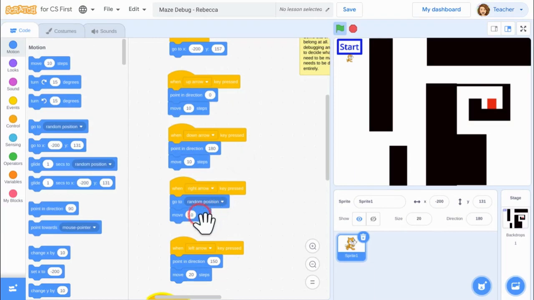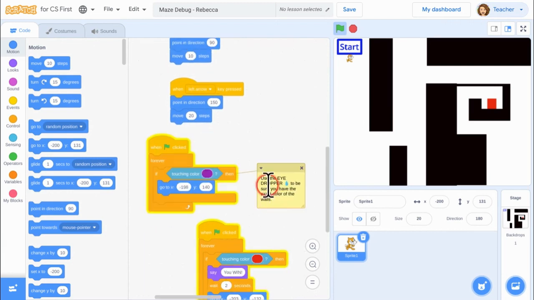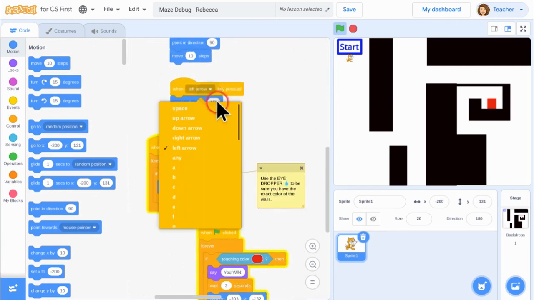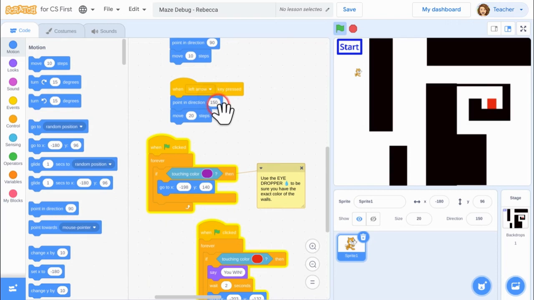My right arrow, this is completely wrong. It says go to random position. I want to point in direction right and then move 10 steps. For my left arrow, I'm fixing that direction it's pointing in and making sure that it says 10 steps.